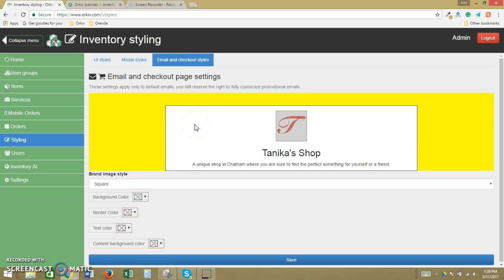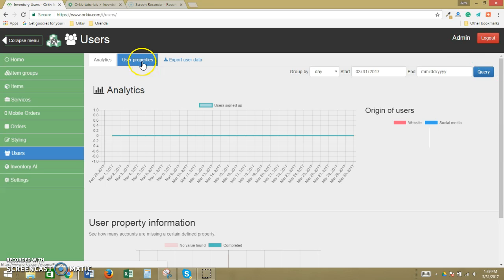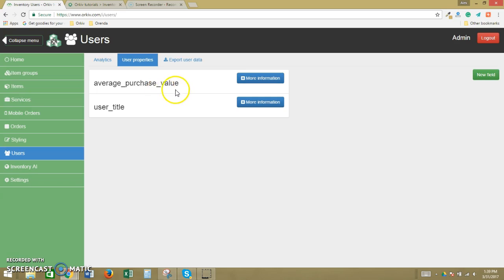Your email and checkout, you can come on here. This is for the generic settings of the emails that will go out on behalf of your business when customers purchase. Here's the users, which is very interesting. Any user property that you start adding into here, we can call that on the website side so that we know exactly how to track users and give the proper information. So there will be another video on this later on in the series.